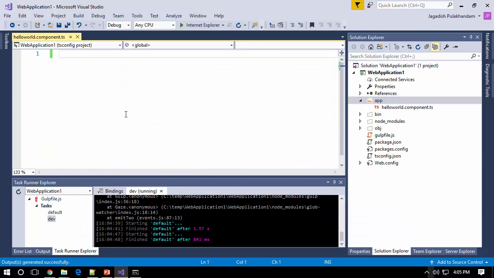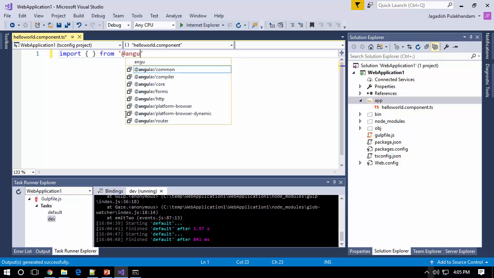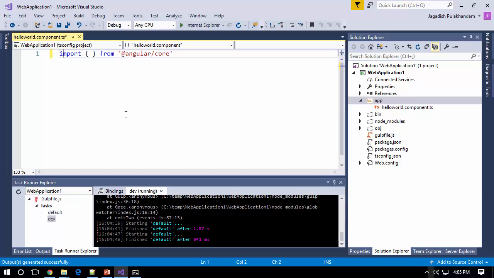The first thing is that I need to import Angular code. So I'm going to say from @angular. So you can see IntelliSense is automatically working for me. And on top of that, from the core, I would like to actually get component.